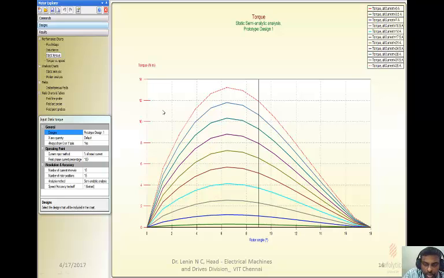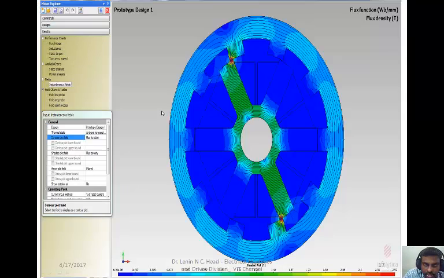The next one we are going to see is, in the static analysis itself, we may see different fields. Here, once you click the instantaneous fields, in the contour plot you choose flux function, and in the shaded plot you choose flux density. Once you choose the flux density, you can view the flux density at the tip of the teeth as well as other parts of the machine, so that you can rotate your machine to each and every position, each and every degree.